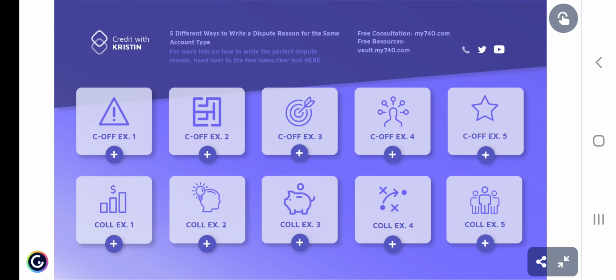All right. So don't fret, don't freak out, don't blow your head off when you have multiple of the same account. Charge-off, charge-off, charge-off, collection, collection, collection. All you have to do is find the thing that's going to give the biggest impact and the best possible chance of removal for that account, and then write your reasons so that they are just different.